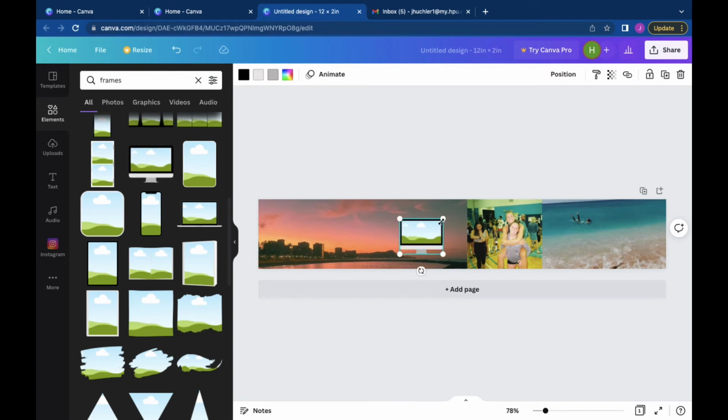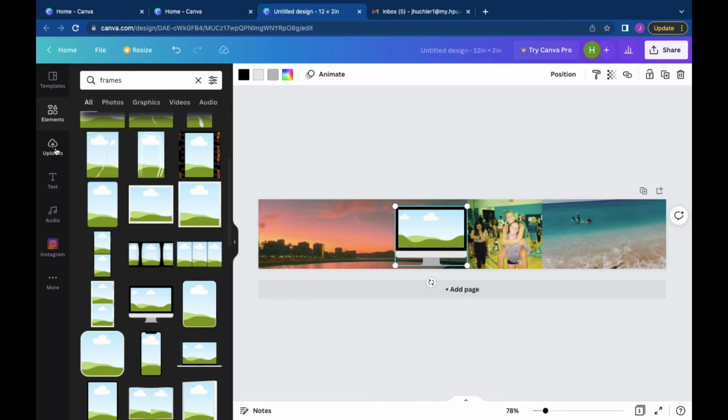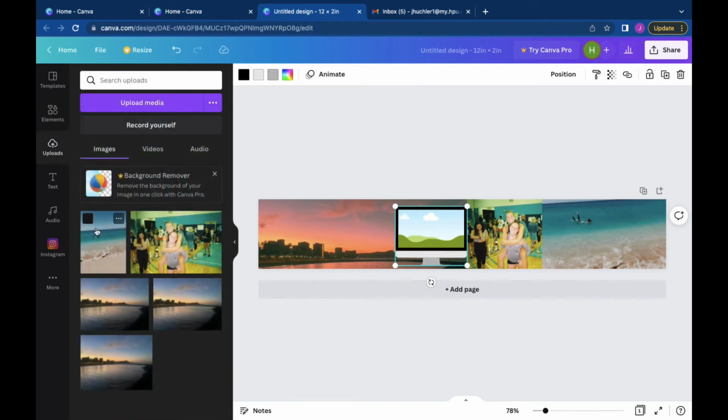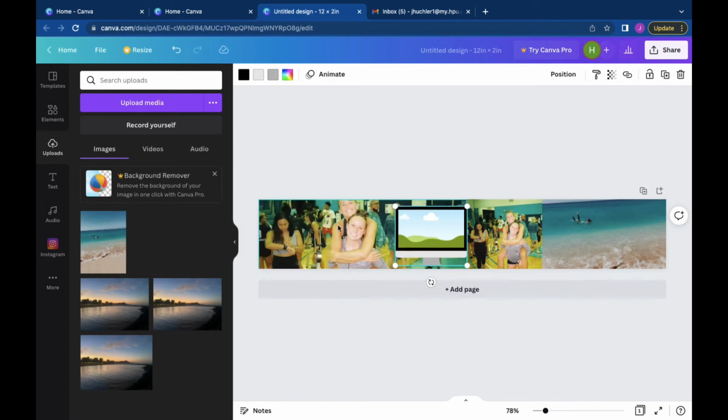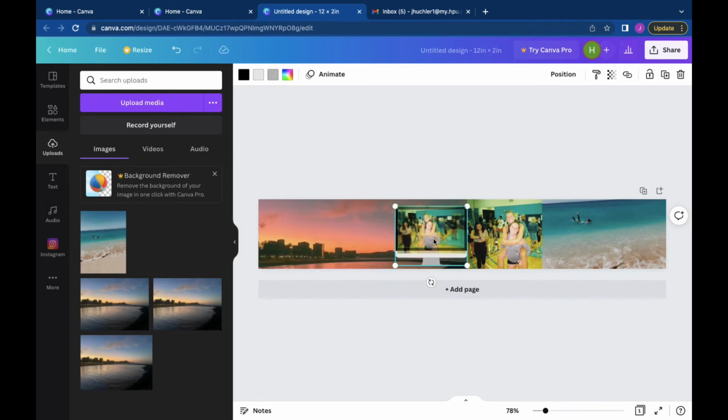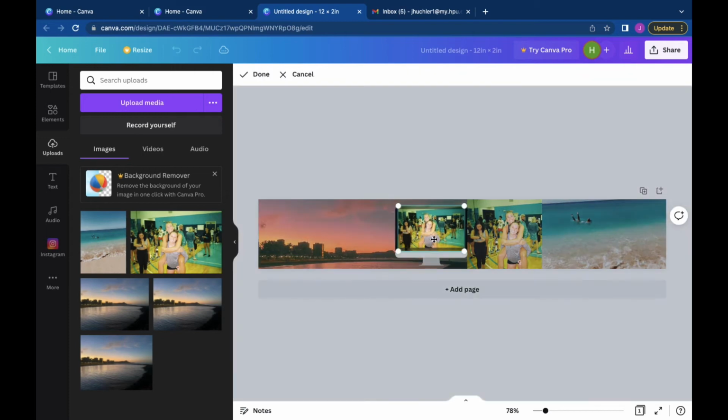And then, as I showed you before, I'm just going to resize it. And then once I have the frame where I want it, I'm going to go back to the left and click Uploads, where I'm going to pull one of the photos from the side and just hover my mouse over the frame so I can see where I want to drop the image. And you can hold and drag to resize and reposition what is shown within the computer screen.